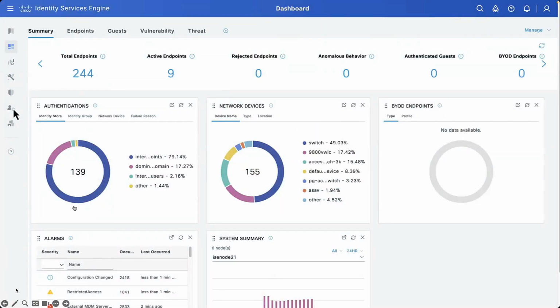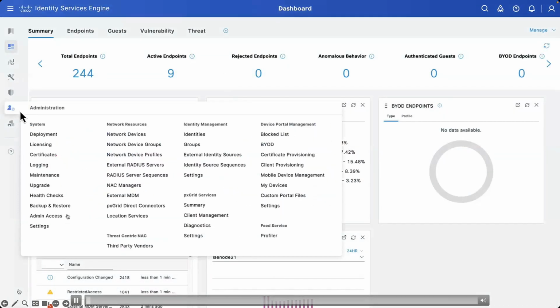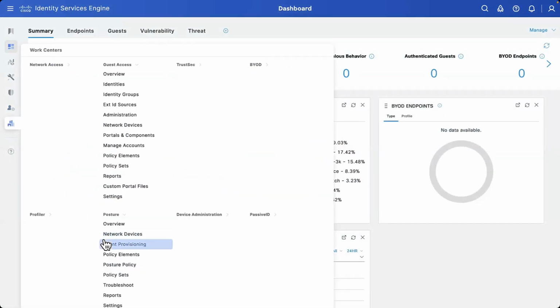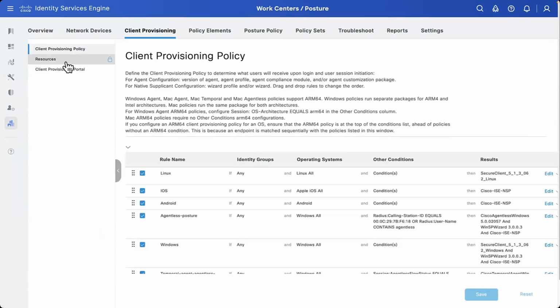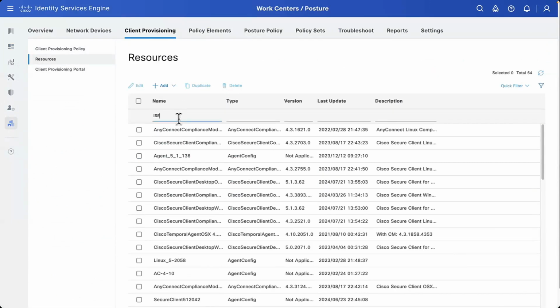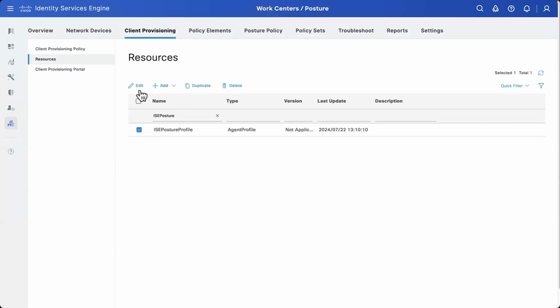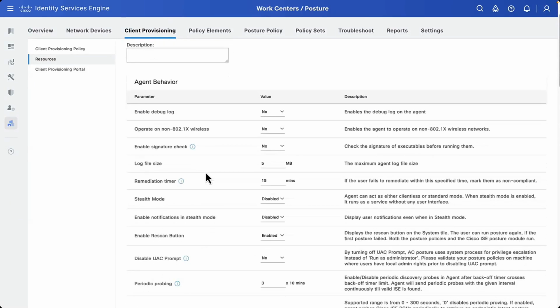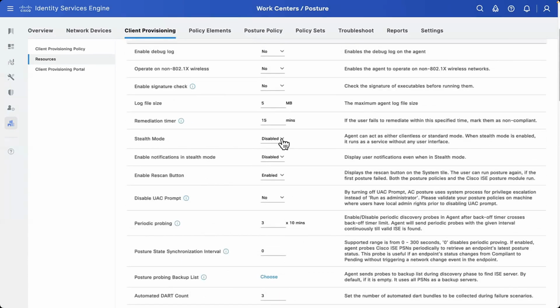Let's see it in action in order to understand this. So how do we define the stealth agent? If you remember correctly, we were making use of ISE posture profile. That's an agent profile that we were making use of. Let's edit it. And if you notice, you have an option called stealth mode, it was disabled by default. You can enable it in order to enter into stealth mode.